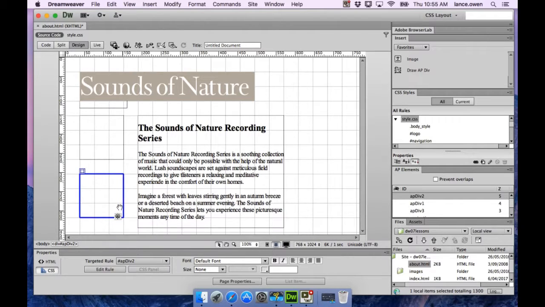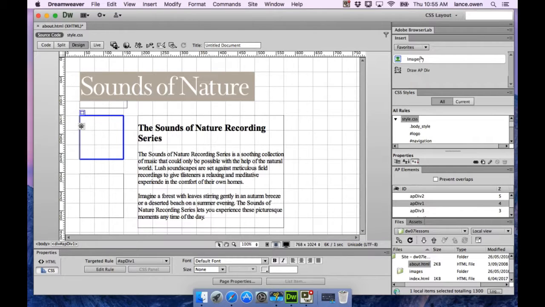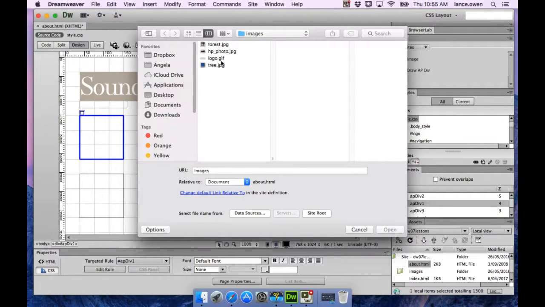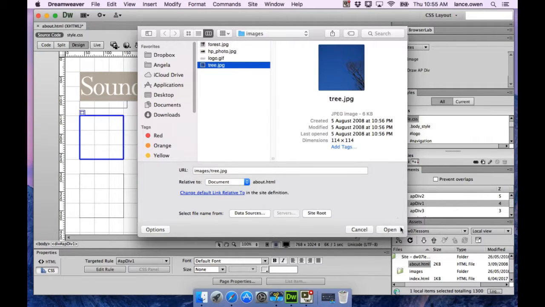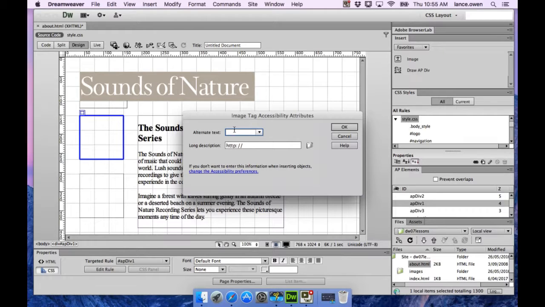Right, the first thing we're going to do is click inside the first one, and so we have a flashing cursor. And once we're in there, we're going to go to our image selector, and that should take us straight to our pictures because we've got the HP photo one there last time, and we're looking for the tree JPEG. So that's the one we want, and we're going to click Open. And in the alternate text, let's just put in tree and click OK.